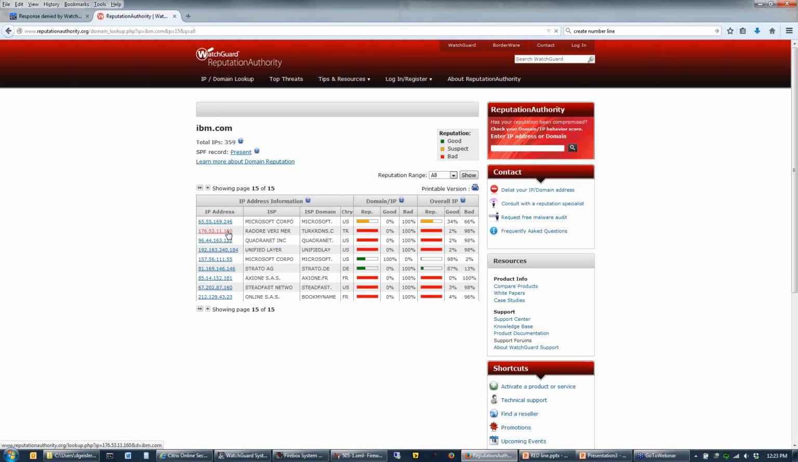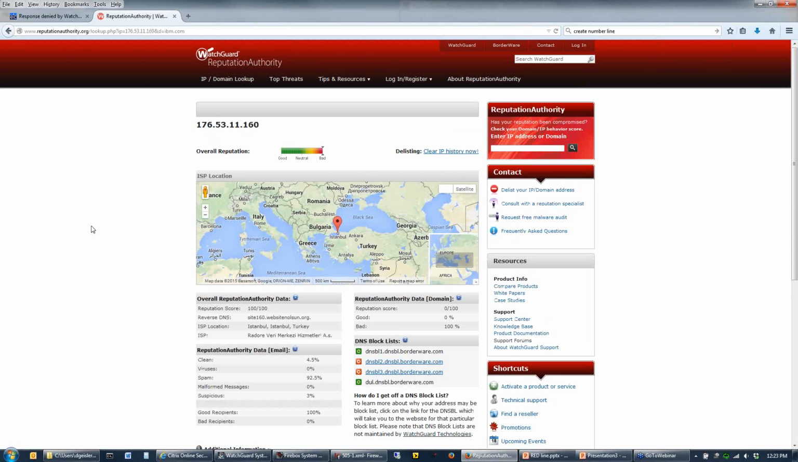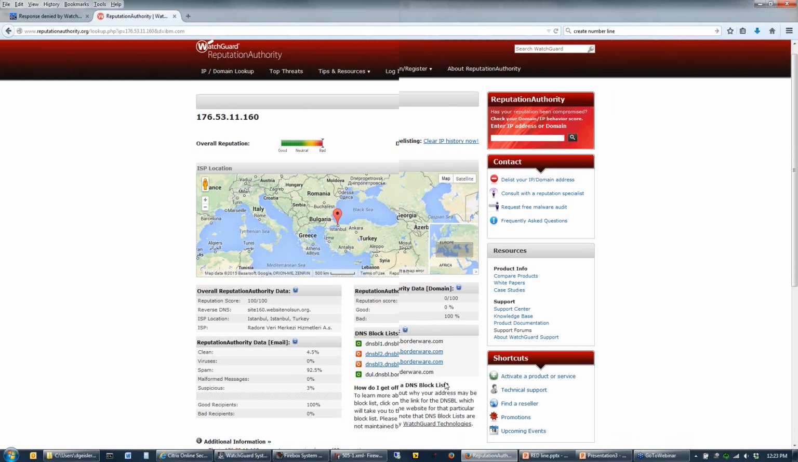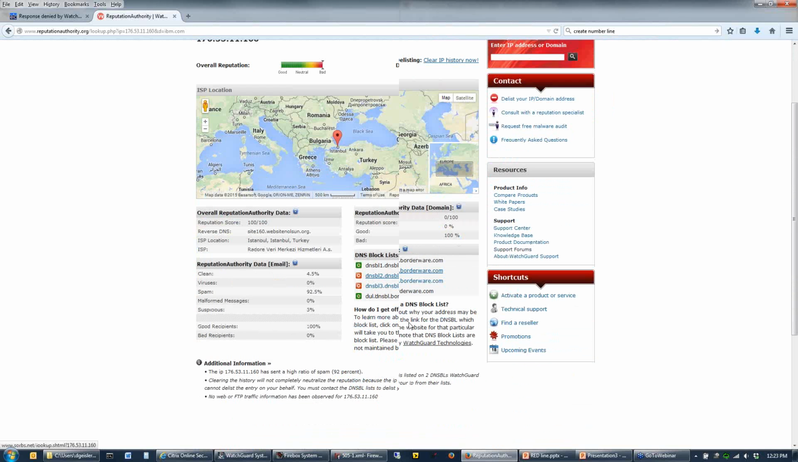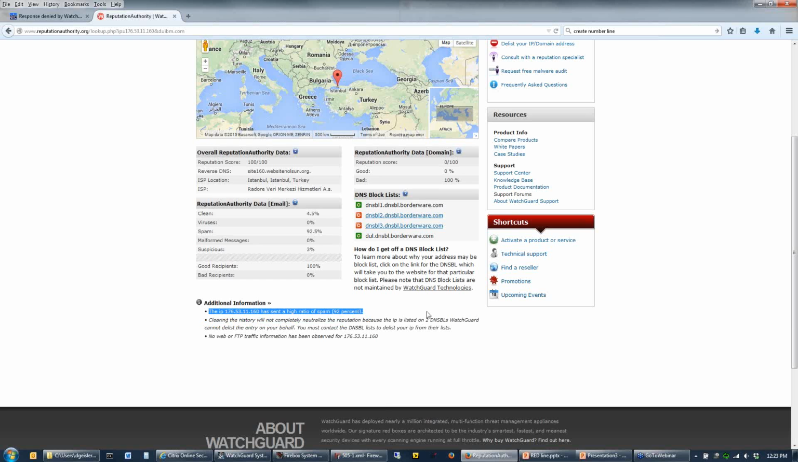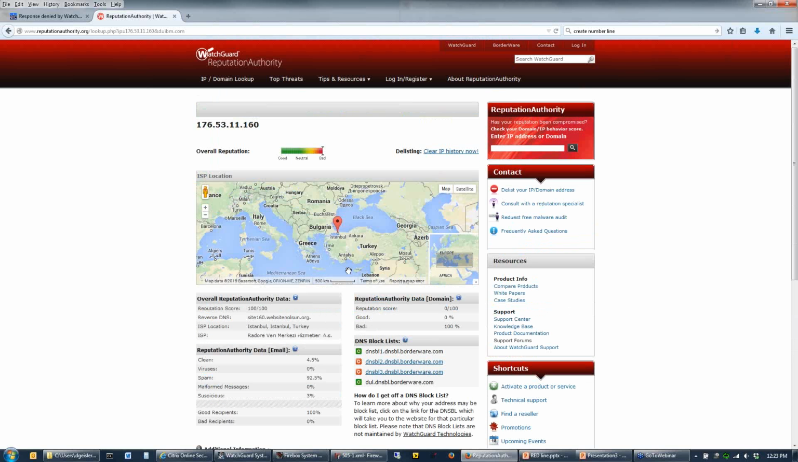But here's one that I believe, TR is Turkey. They're sending email claiming to be IBM.com. But we can see, hey, they're on the Borderware blacklists. We can actually see their reputation score, 0% good, 100% bad. This IP address has sent a high ratio of spam. So we can actually look and see what they're doing, where it's coming from, even though it claims to be IBM.com. I don't know if IBM actually has an office in Istanbul or not.